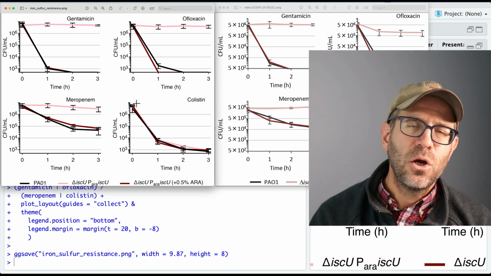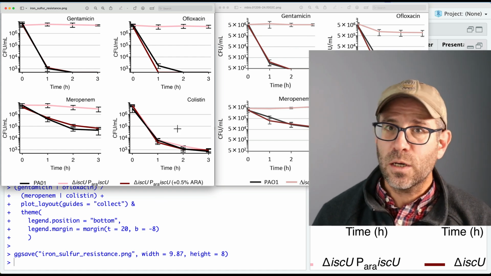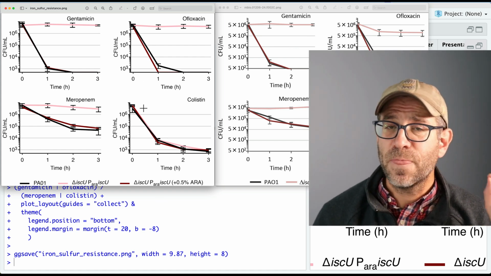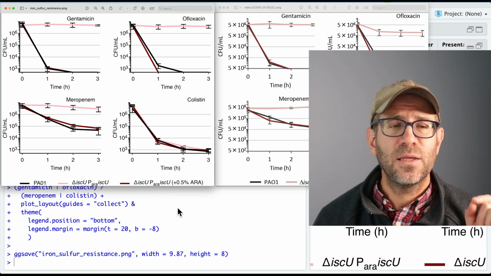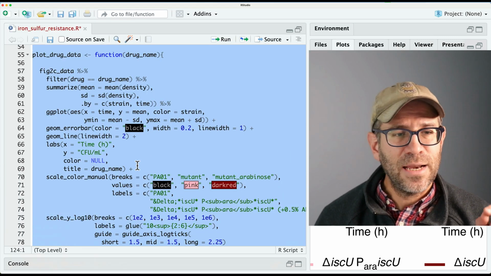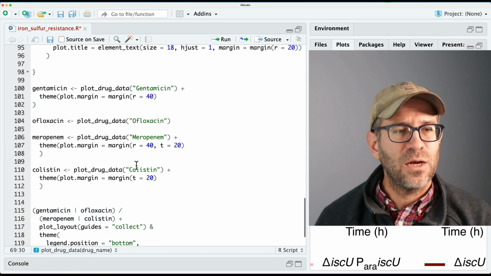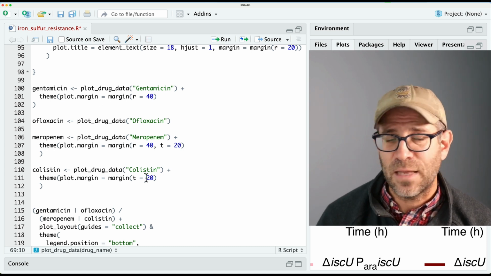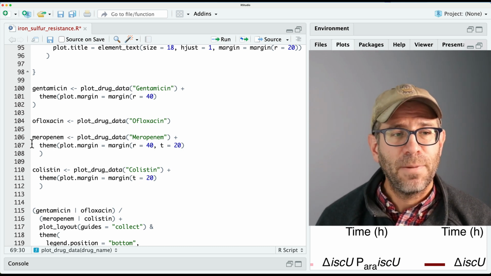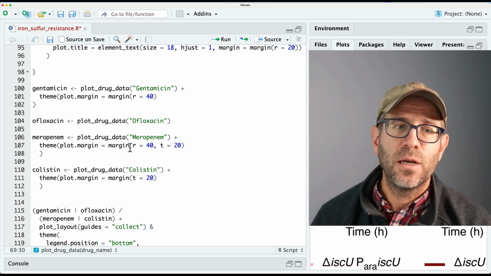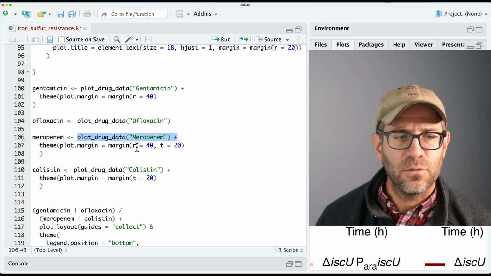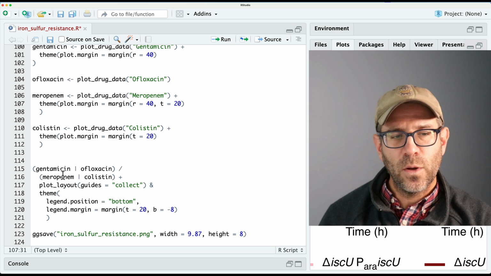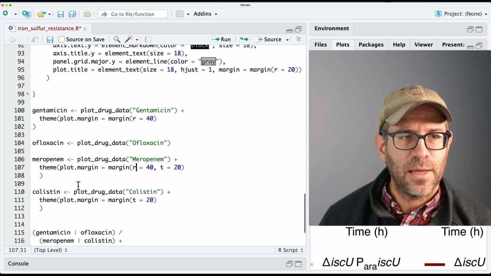The key here was using patchwork to assemble 4 plots together. Each of those plots I made using a function. I was then able to manipulate each of those plots separately by adding margin or other elements that you might want to add to them by adding a theme function to the output of plot drug data, right? And then, like I said, we could go ahead and use patchwork to assemble that all together.